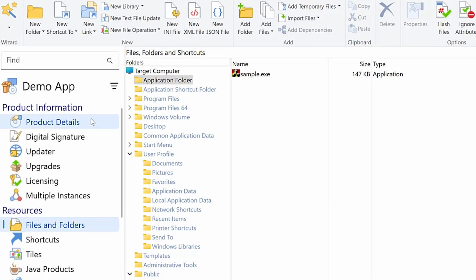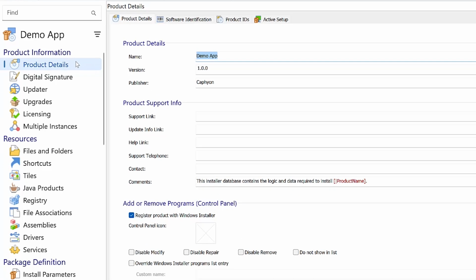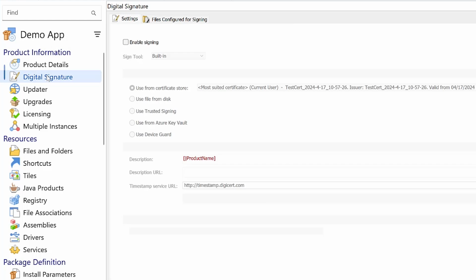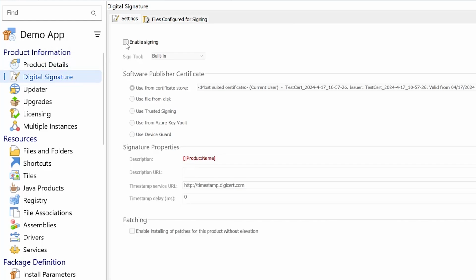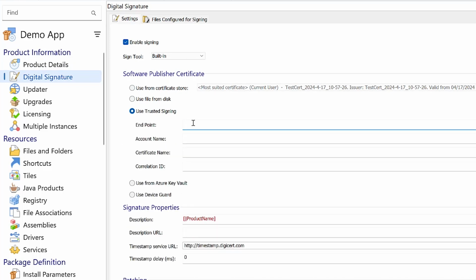I've already created and configured an MSIX package project, and the remaining step is to digitally sign the package. To use the trusted signing support, follow the next steps. Go to the Digital Signature tab and enable signing. Check the Use Trusted Signing option. Populate the endpoint, account name, and certificate name with the corresponding values.